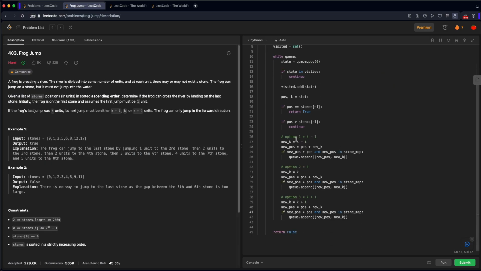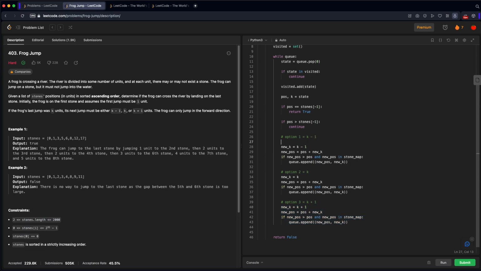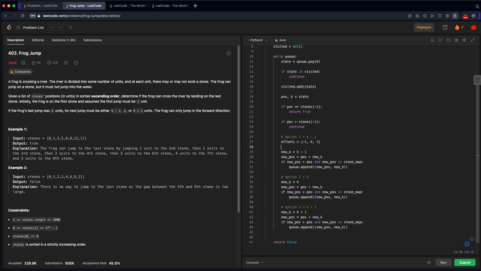Okay, one other thing. You might notice that these all look exactly the same. So instead of doing it this way, maybe we could use the same code in a loop so we don't have multiple copies of the same code. So let's try this. Let's have, let's see, offsets. And we can either jump to -1, 0, or 1. These are our offsets from our k. And I'll say for offset in our offsets. All right, so the new k will be k plus our offset. And then all of this does the same thing that it did before.